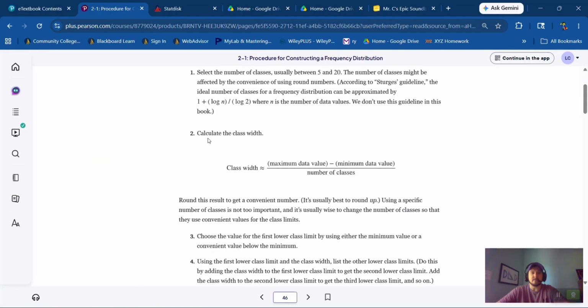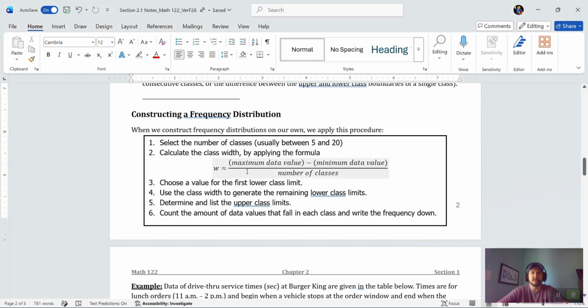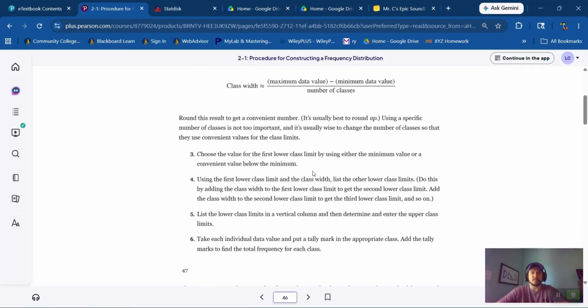And then item 2 is calculate the class width. So I included this formula, but used W as like a variable. So as you can see here, W equals maximum data value minus minimum data value divided by the number of classes. Then item number 3, choose a value for the lower class limit by using either the minimum value or a convenient value below the minimum.